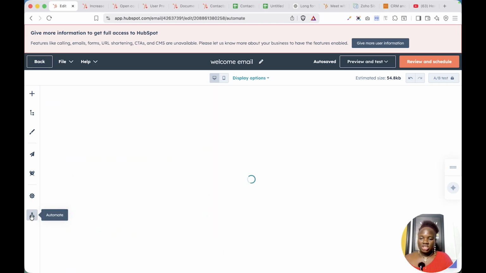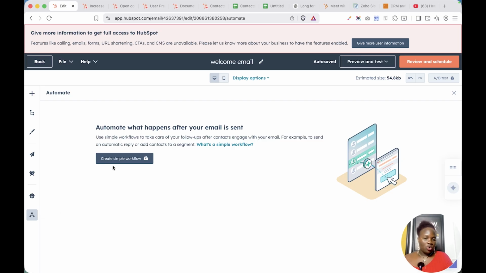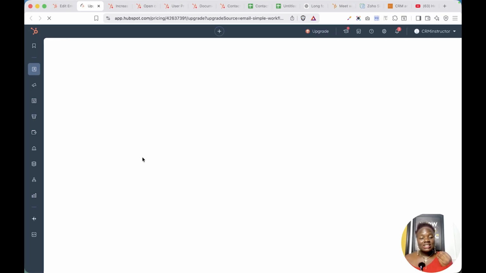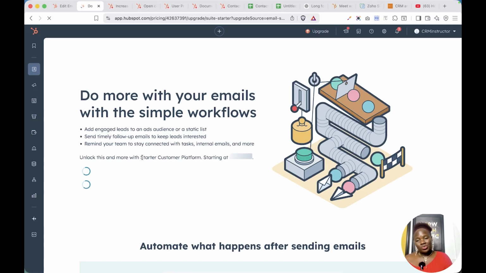Then the next one is the automate part, and for the automate, we can decide that if a new contact comes in, then this email is going to be sent to them automatically. But remember, I said that most of the things you need to do is actually in the paid plan, and for us to be able to create a simple email automation, we need to upgrade to what?